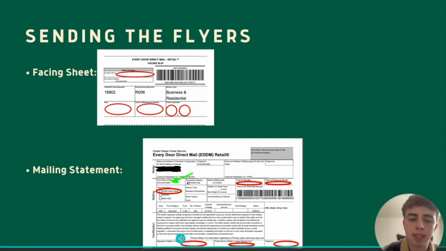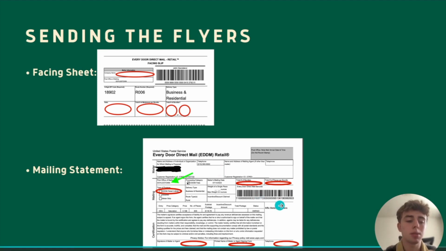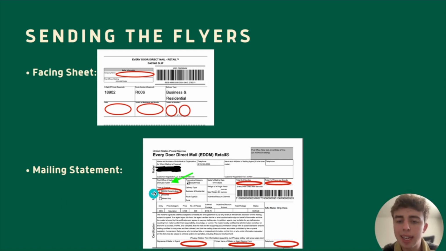Then this is the mailing statement. This is going to go in the top bundle. It's what they take out, and they're going to scan this barcode. So this needs to be ready and available to the people at the post office. You're going to check mark EDDM retail indicia. It's going to tell you right here which post office you're going to be mailing these from. So you actually need to go in and drop them off, and it's going to tell you where to do that. It also says that on the facing sheet up here.